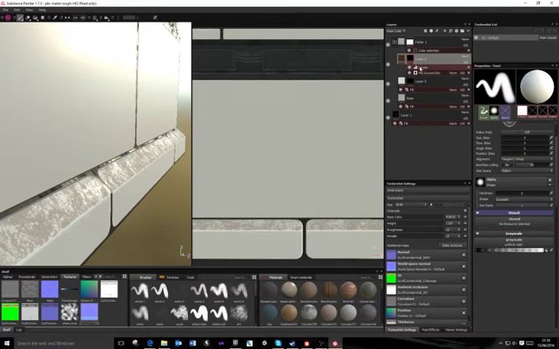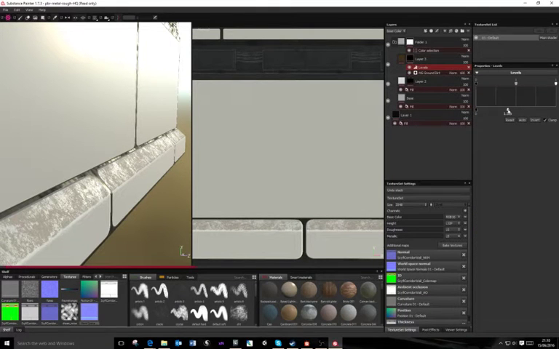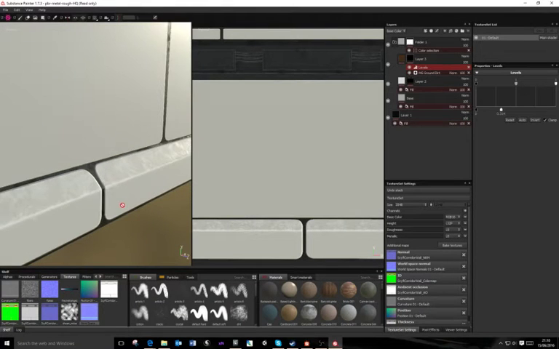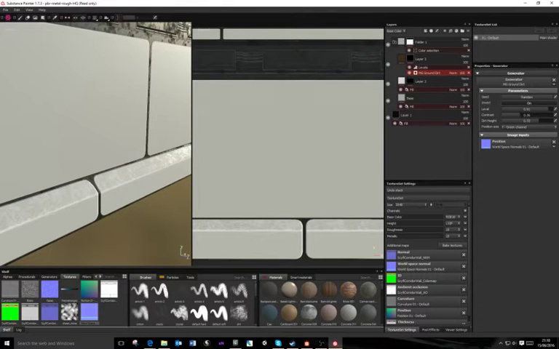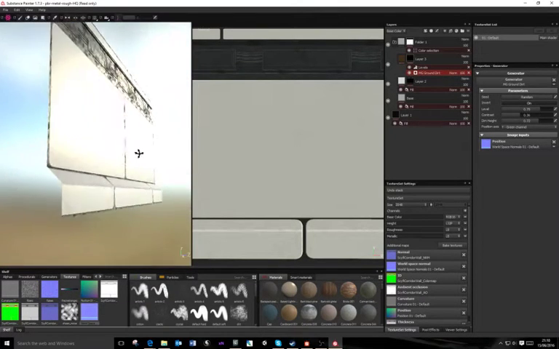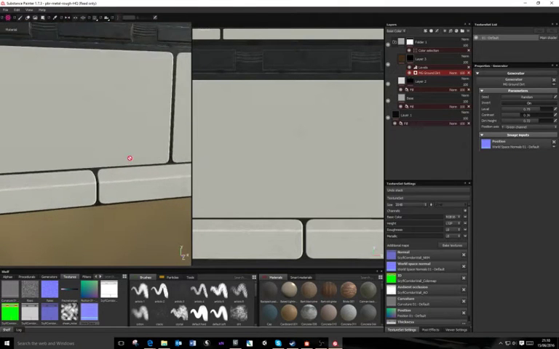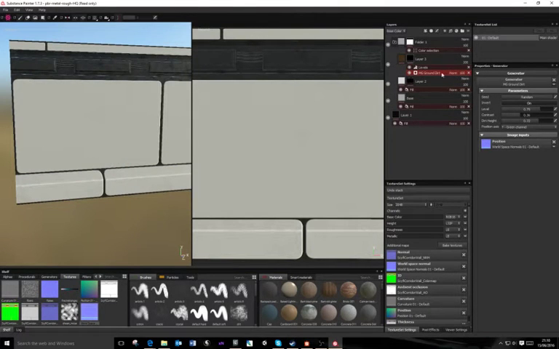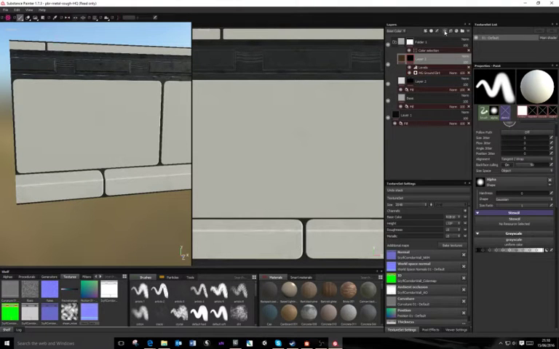Okay. Still reduce the height of the level. Get a slight effect. Okay, I get some dirt here. Okay, and the next generator, the next layer, and the next generator.